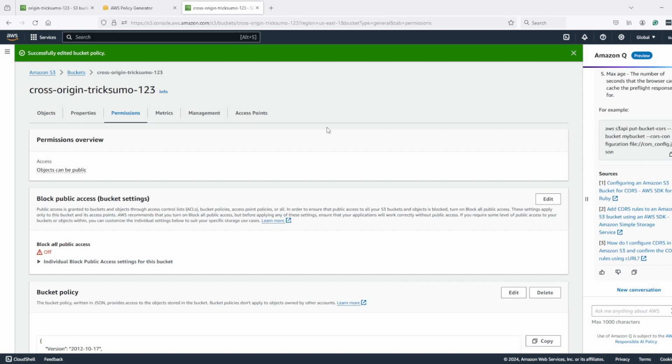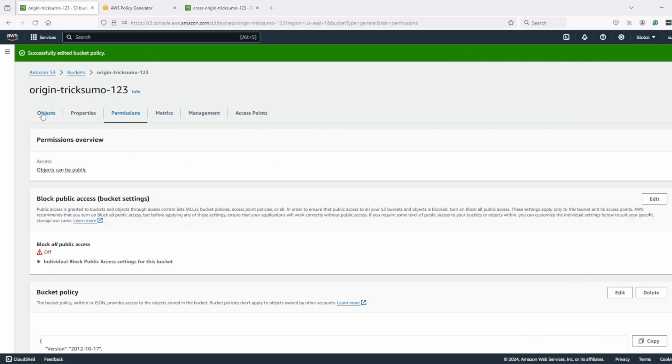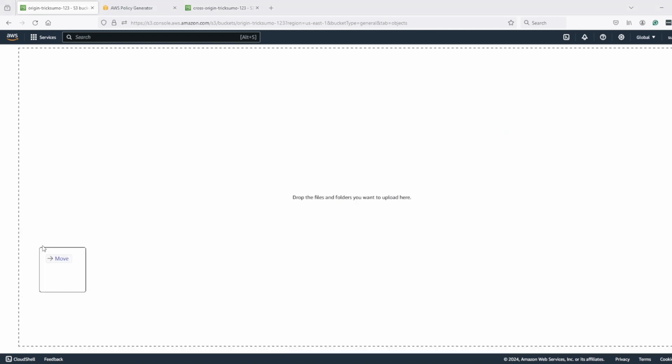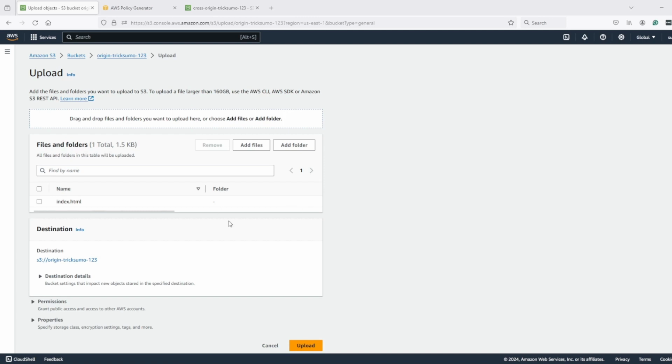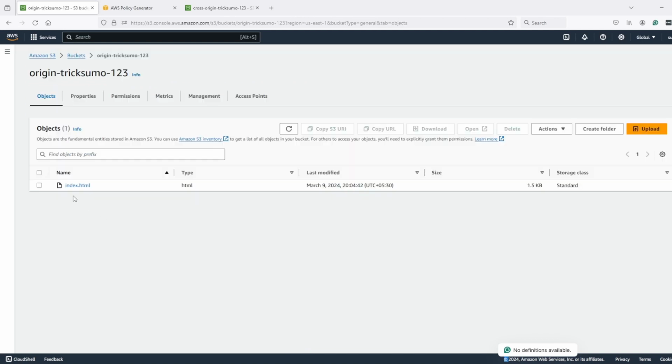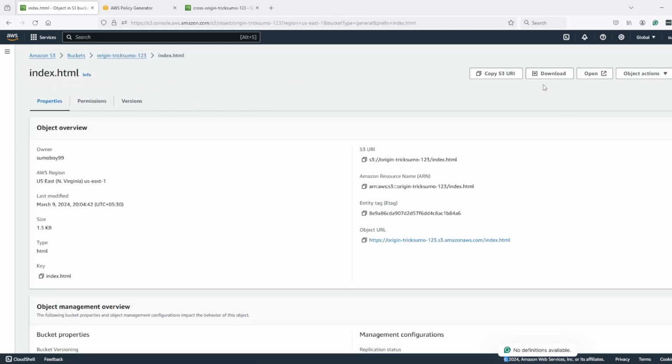Now in both our buckets, website hosting is enabled, and both are public. So whatever we upload inside the buckets will be accessible publicly. First let's go to our origin bucket, go to objects and upload the index.html file. It's uploaded.